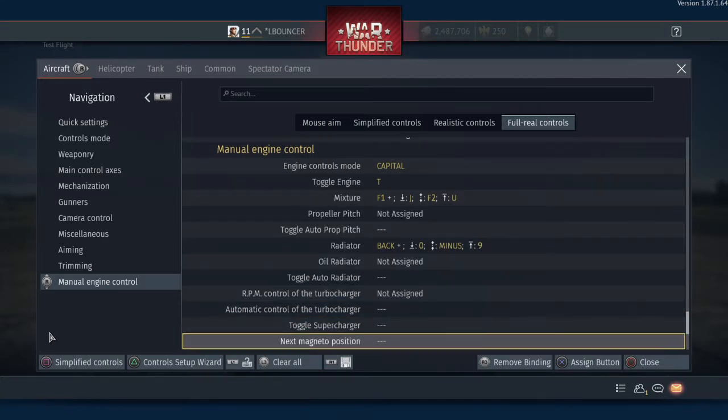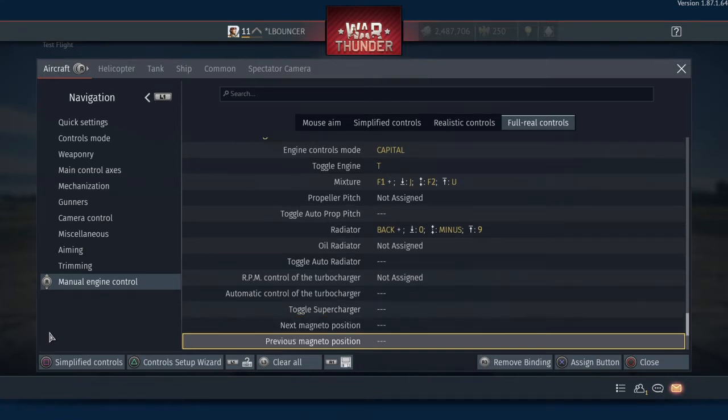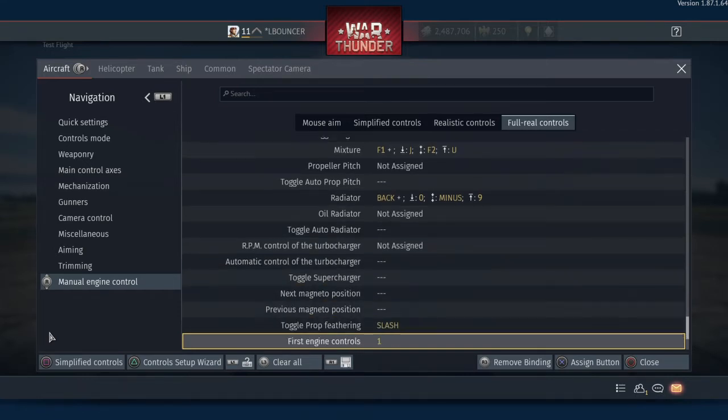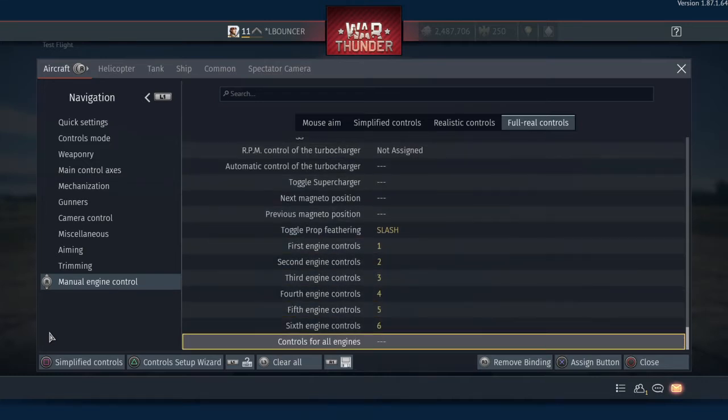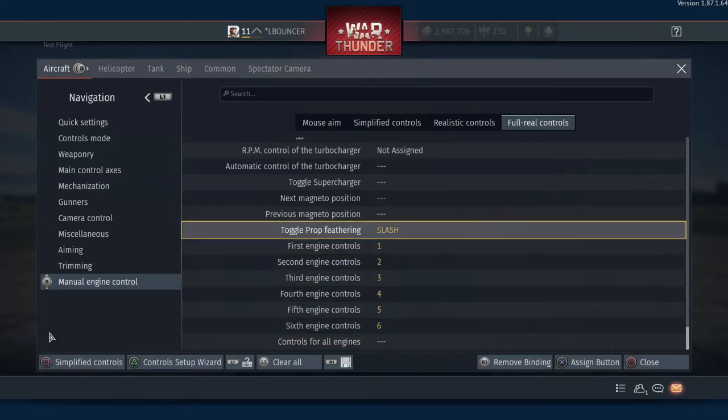And it says in next magneto position. I actually haven't got a clue what that means exactly. But I've always had a feeling that it controls all engines. Now I think that is for a flight joystick thingy. I've forgotten their name. Flight control column. That's it. One of those, you know, one of them things.